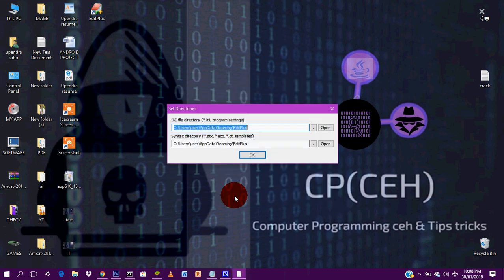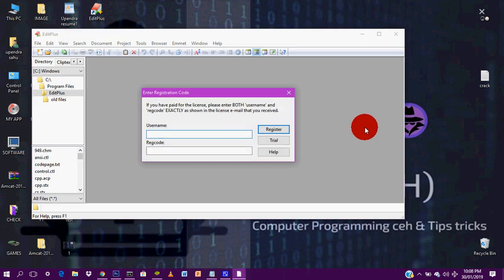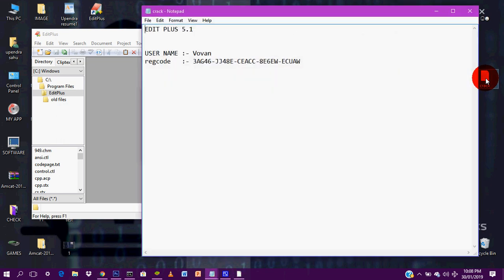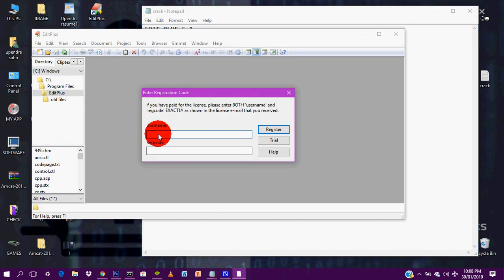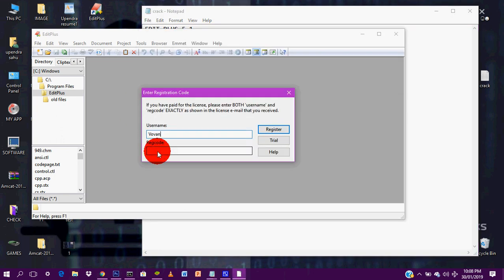Click on yes, okay, yes, then enter username and registration code. Username is woven and registration code is this. Copy, then paste it.